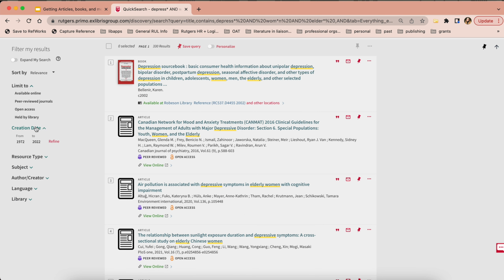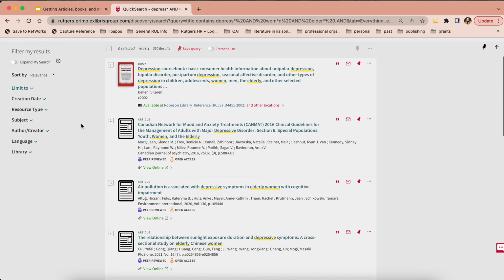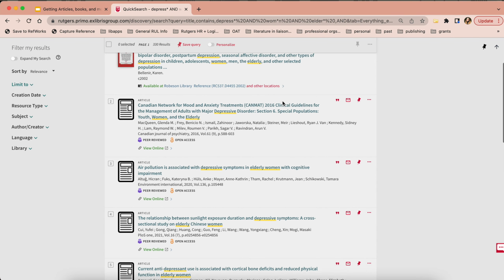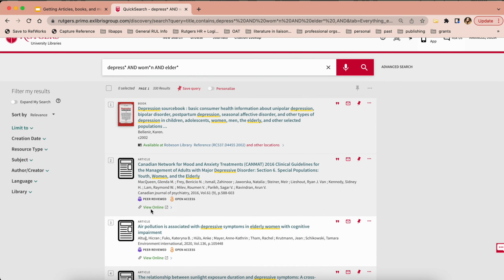Perhaps you want to only look at the most recent research. You could refine your creation date. You could even refine to make sure that you're only looking at articles that are in English, etc. But let's take a look at the different types of sources that we're seeing.